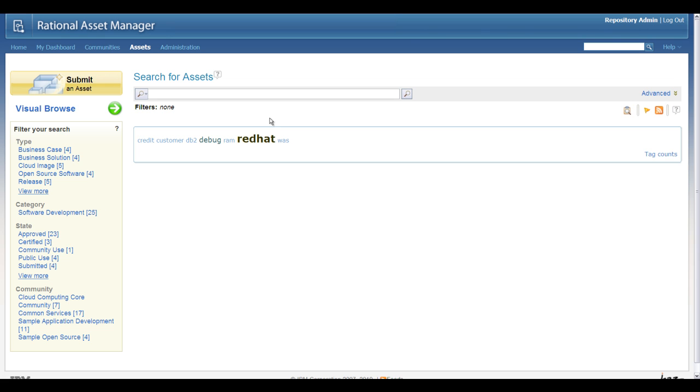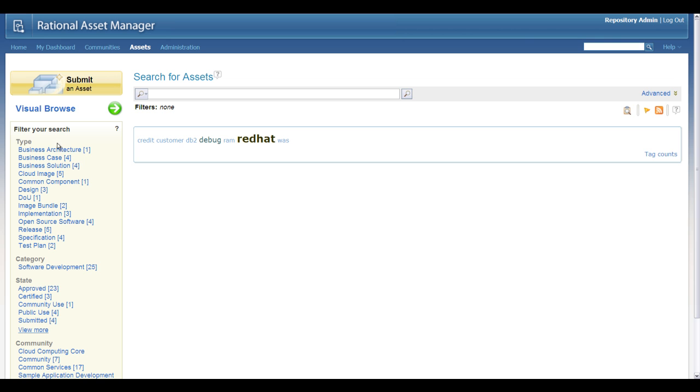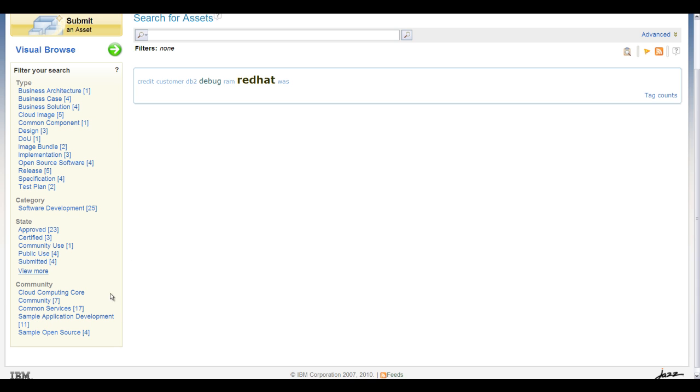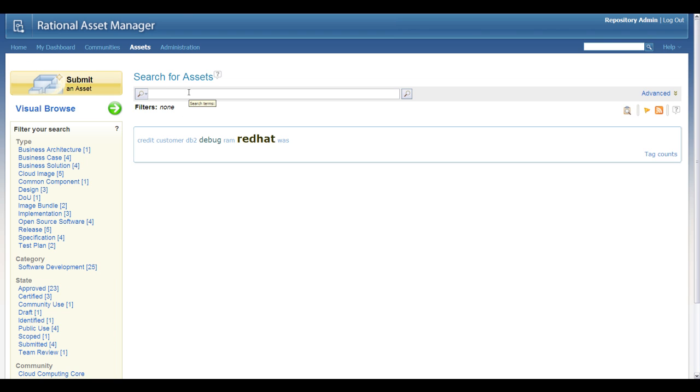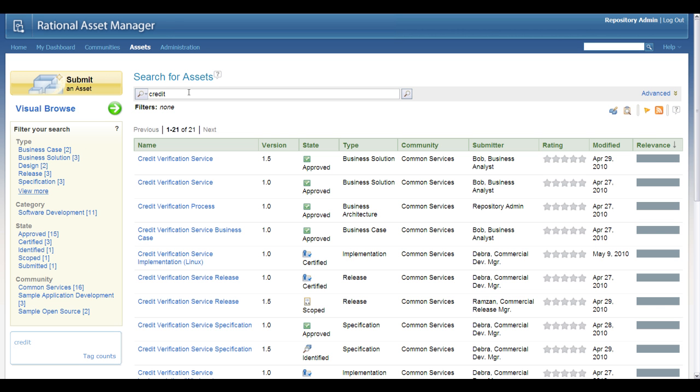To give you a quick survey, we've got tagging here, and in this demo you can see that Red Hat is the most popular tag. There's also a visual browse mechanism, which I'll demonstrate a little later, and then you can narrow down your search results by filtering. You can filter by asset type, category, state, community, and so on. And then you also have, of course, keyword search, which is semantically rich.